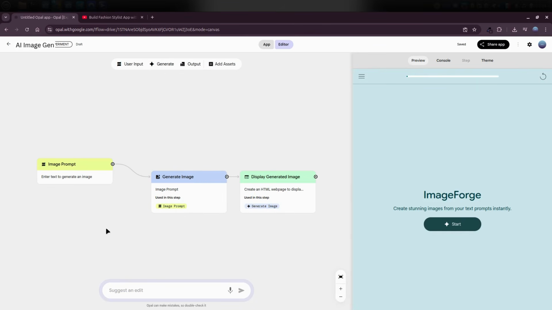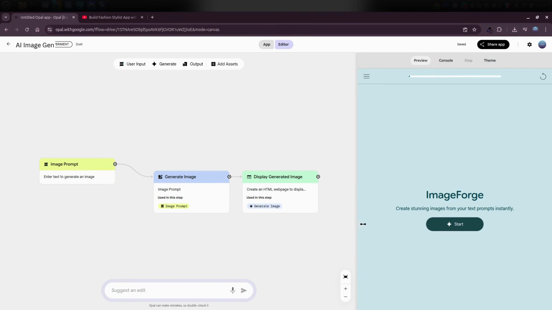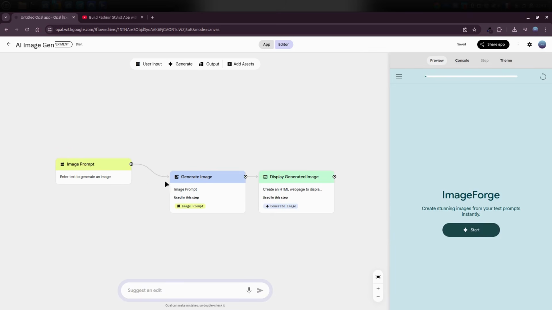What actually happened here is the system read my prompt and automatically added all the necessary nodes. We start with an input box where users can type their prompt, then a generation node that produces the image, and finally a display node to show the result.